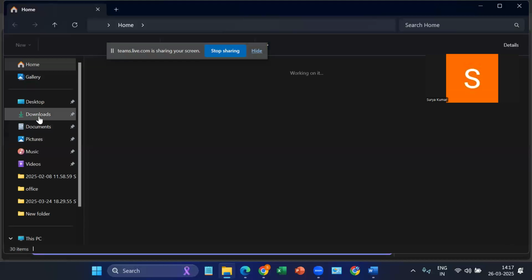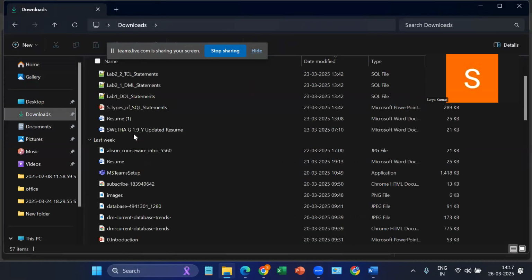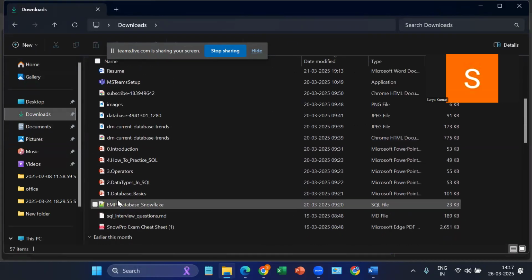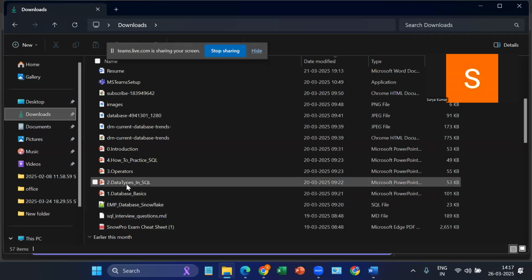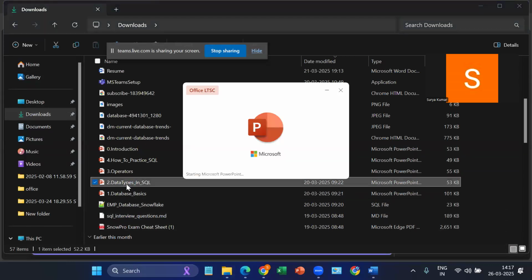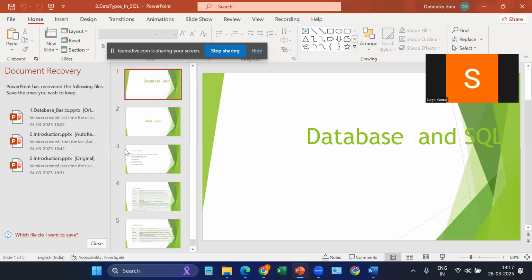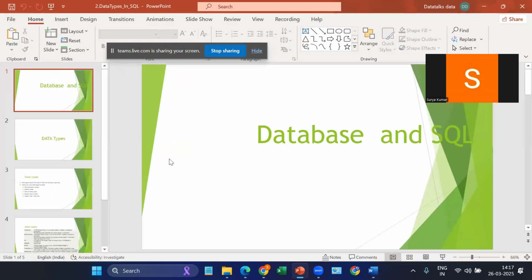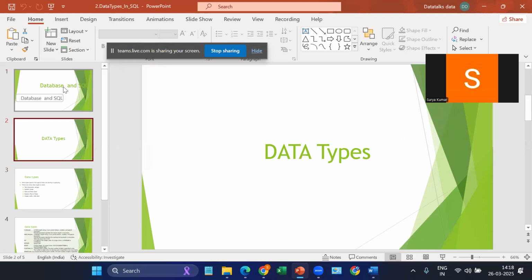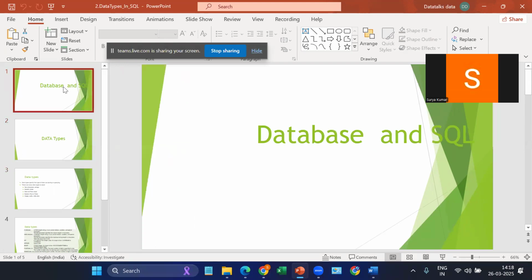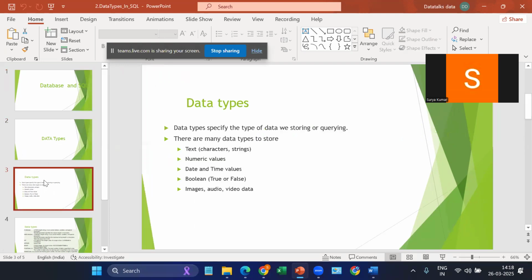Let me open the slide. So that day we talked about database basics only, na? Okay, let me go with data types actually. Today, what is data, database and SQL, right? And what is a data set also. And let me come back to the data types.